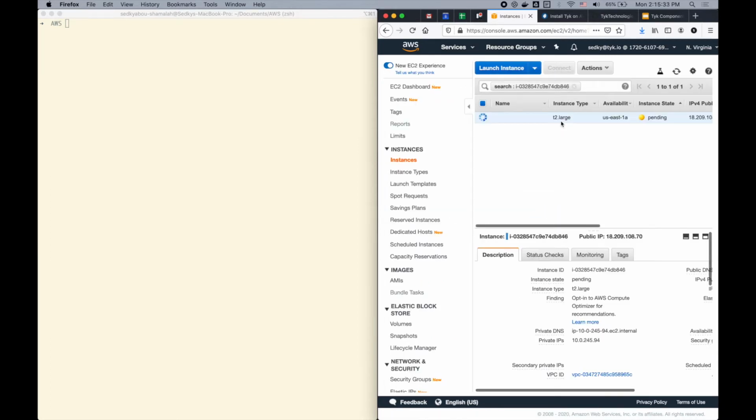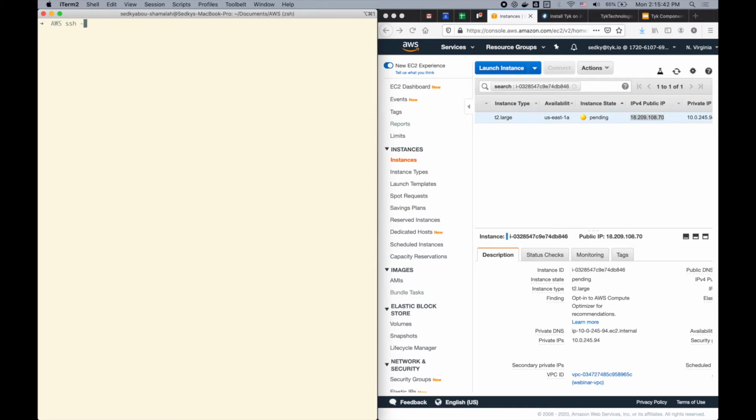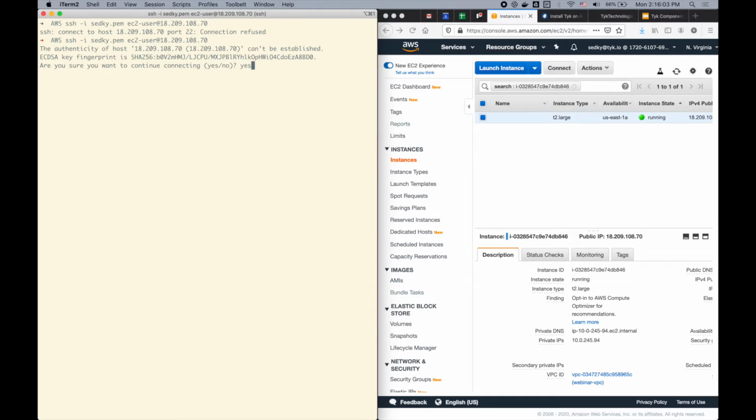So now our VM is booting up here. You can see while it's booting up, here's our public IP. So I'll copy that. And now we have to do the SSH command, -i flag, to pass my key, and then ec2-user at the public IP, 18.209.108.70. Okay. Connection refused. It might still be booting up. There it is. Okay. Are you sure? Yes. And now we're logged into our VM.